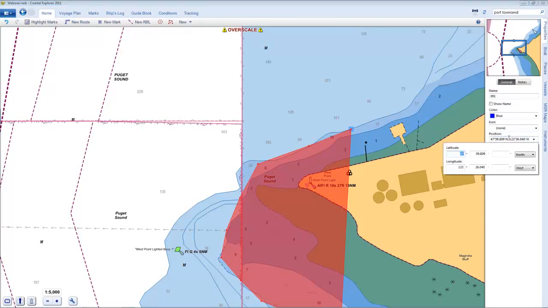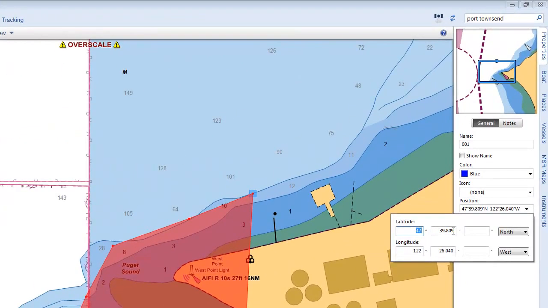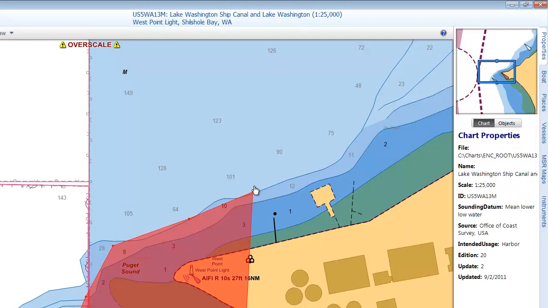If I click on the position information, it actually gives me an editable field, so I could change it if I knew more details. Maybe it's really not 0.809, maybe it's 0.811. As soon as I enter that information and click outside of it, the waypoint moves a little bit.